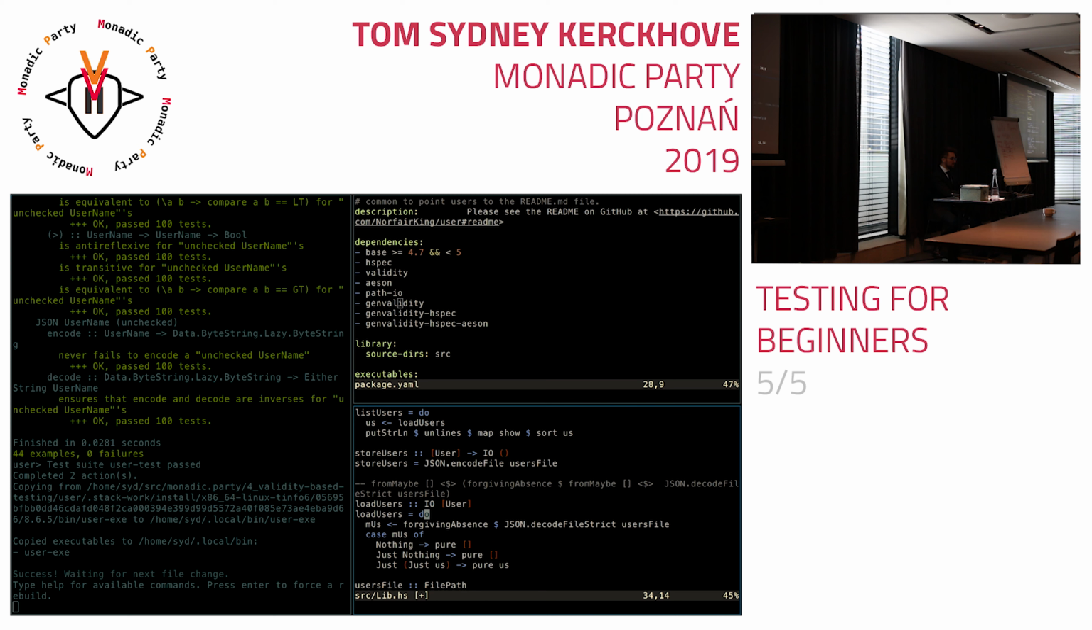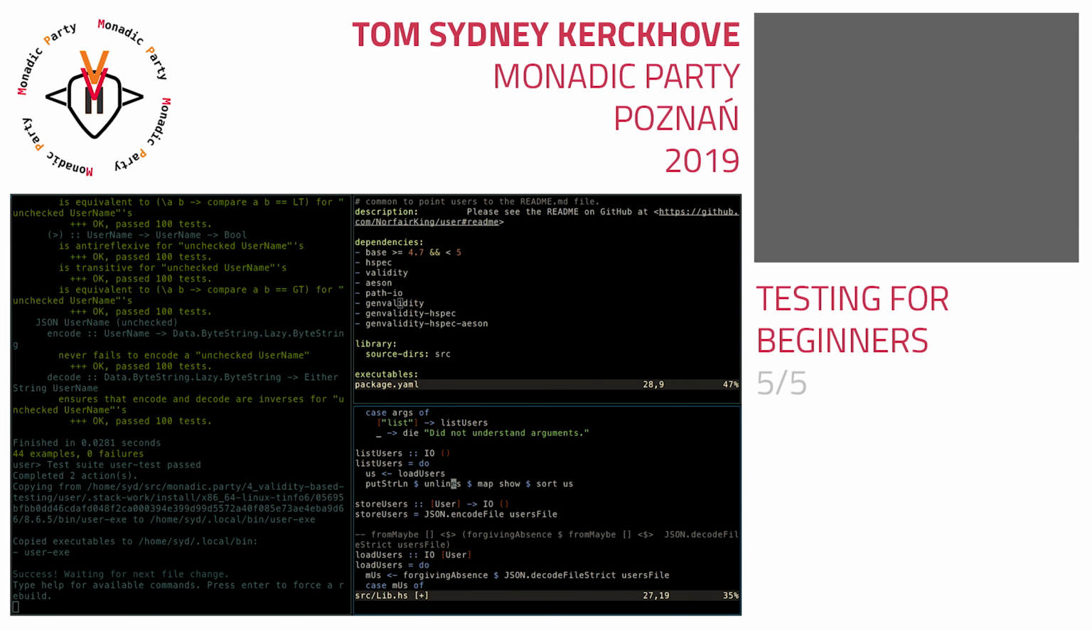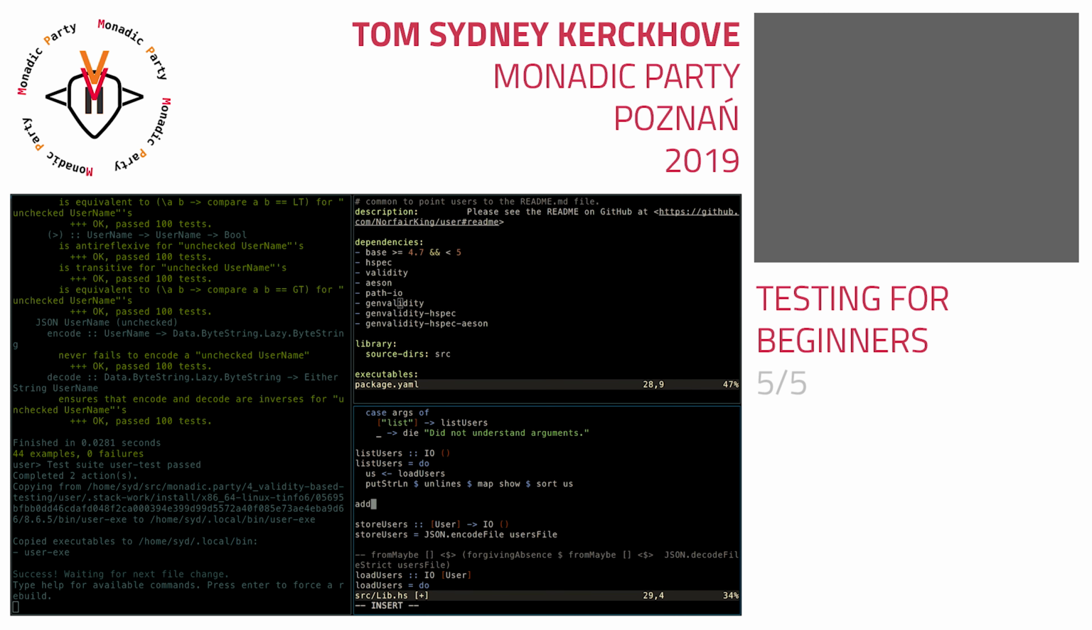Okay, so the next thing I want to write is add user, which will take a string, which is the name of a new user we want to add, and then I want to make it deactivated by default. So let's load the users from the file. Oh, actually, let's do that later. First, we're going to check if this thing is valid. So you could do if n is a valid username, then add it, otherwise don't.